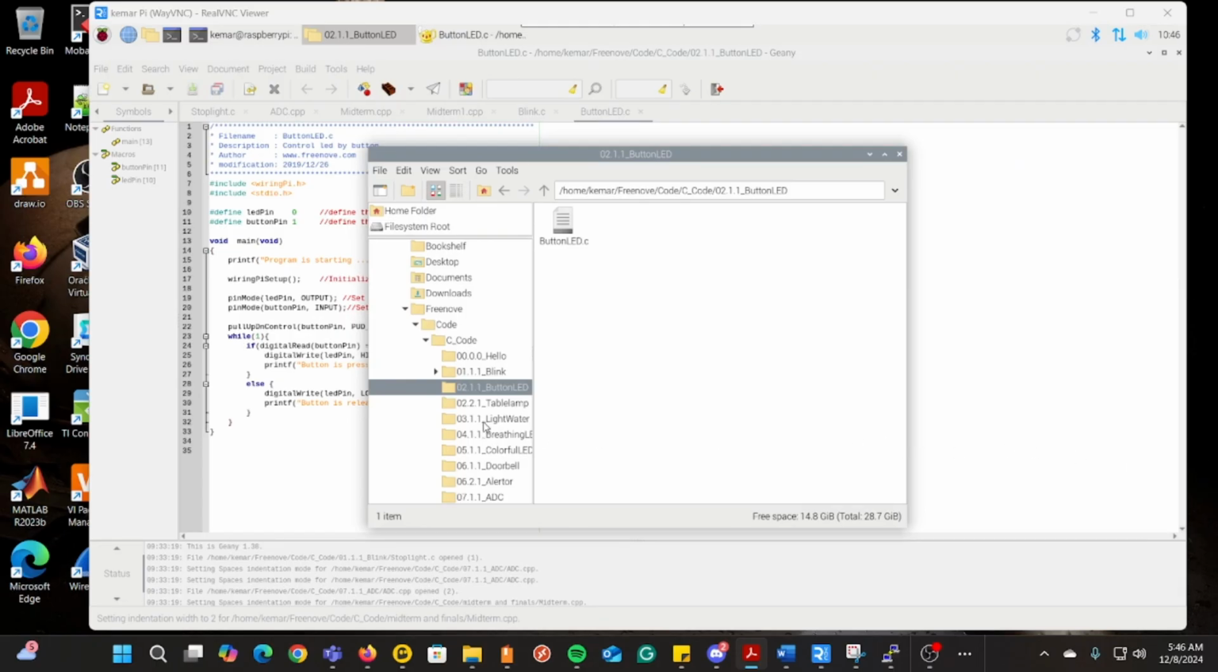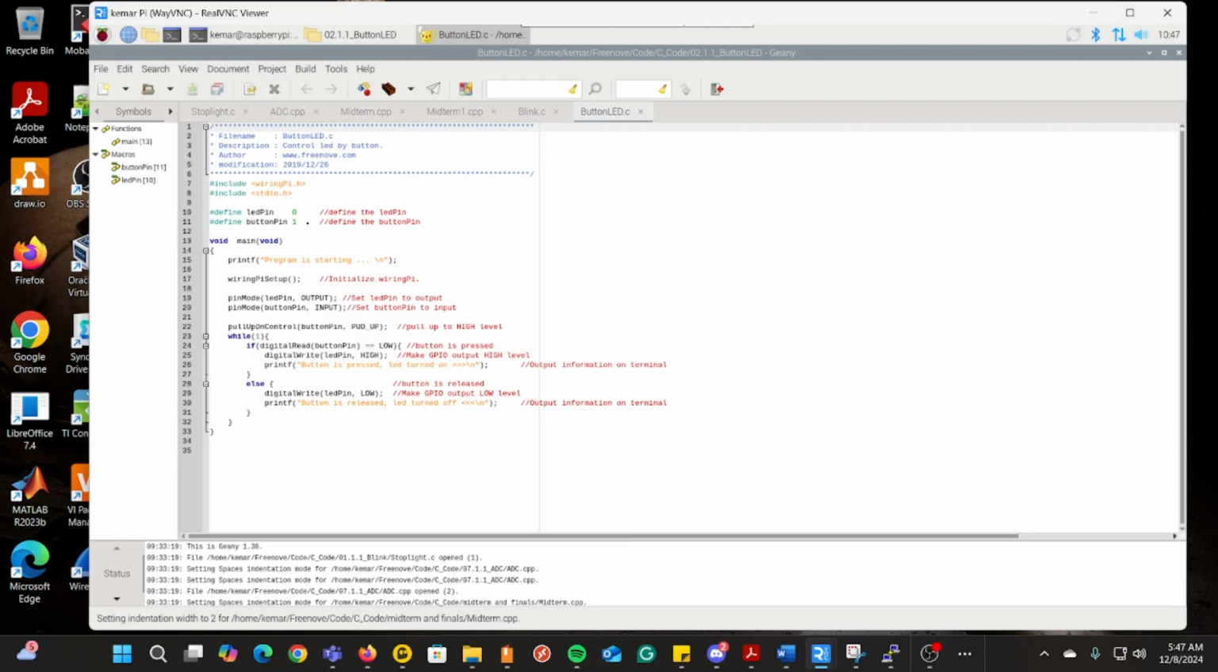So in your Freenove library that you would have installed in the initial setup, you would go to your Freenove folder, code, C code, and then project 2.11.1, which is button LED. And if you look at what the project code looks like, this is the C code.